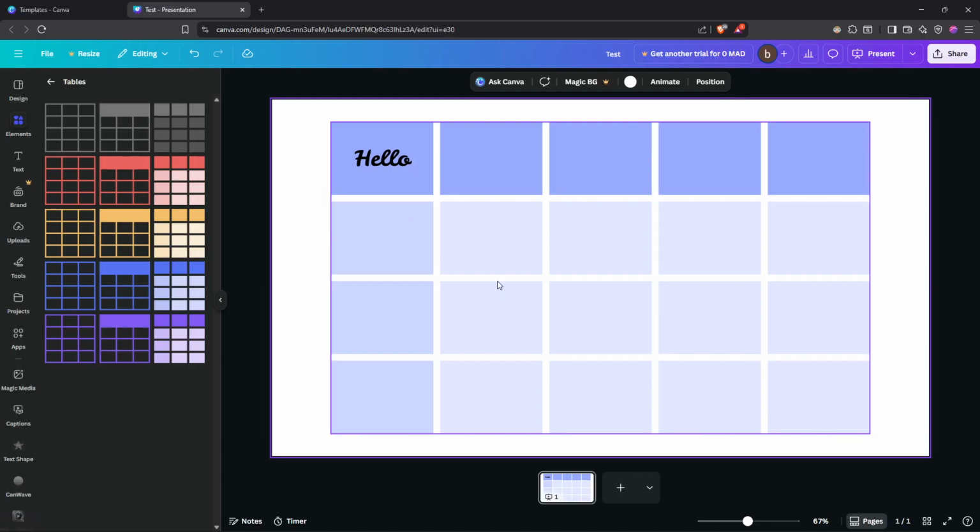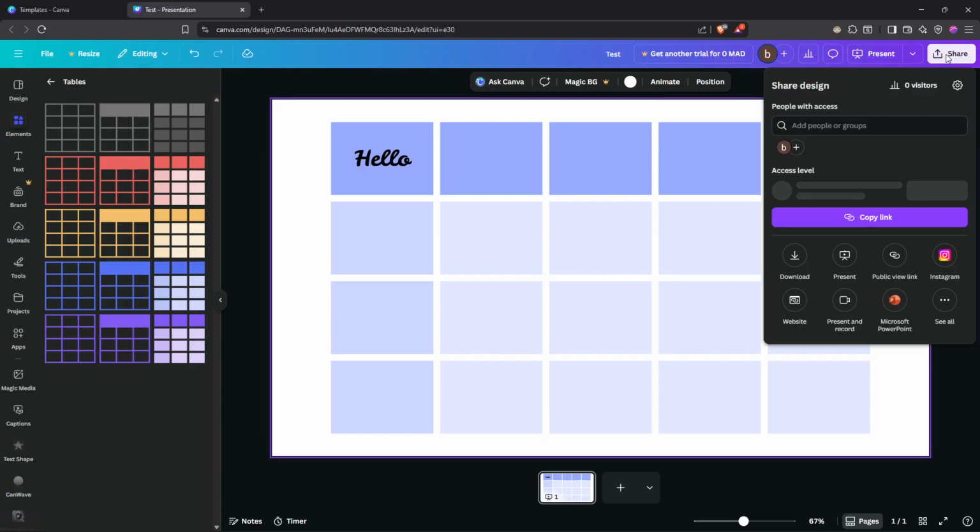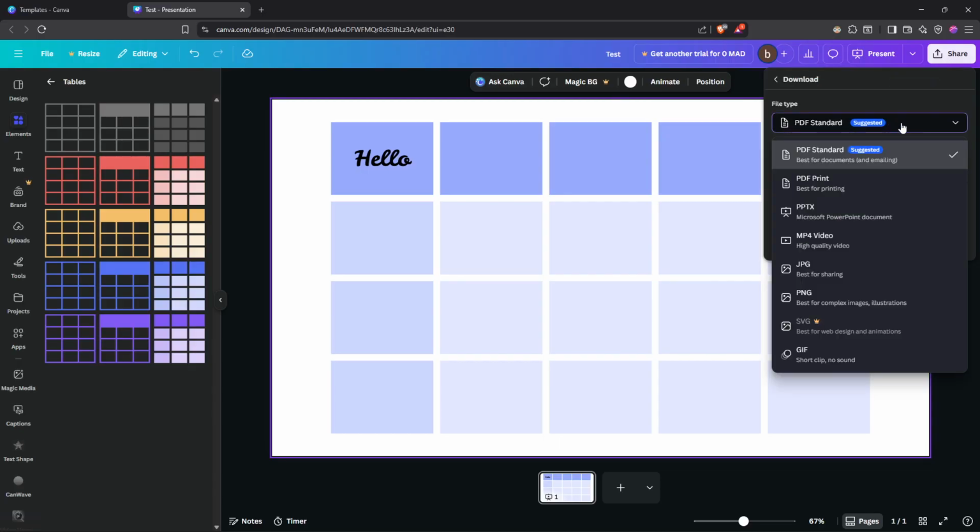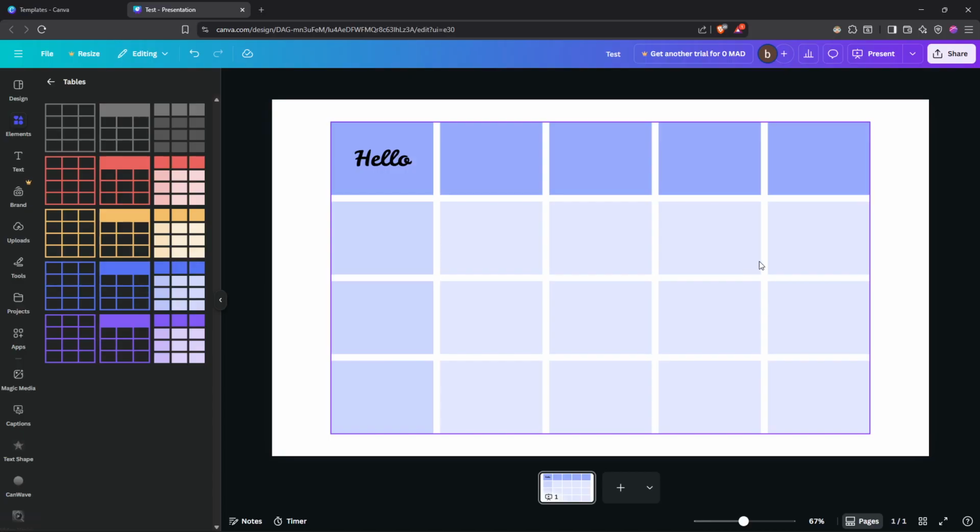And as an example, when you're done creating your table, you can just go and download it as PDF or documents. You can click on Share in the top right corner, then click on Download, and you'll be able to download as PDF, PDF print, or PPTX if you chose a presentation. You'll be able to download as PNG or JPG, a lot of options to download from. You can always preview your table before downloading as well. And yeah, that should be it.